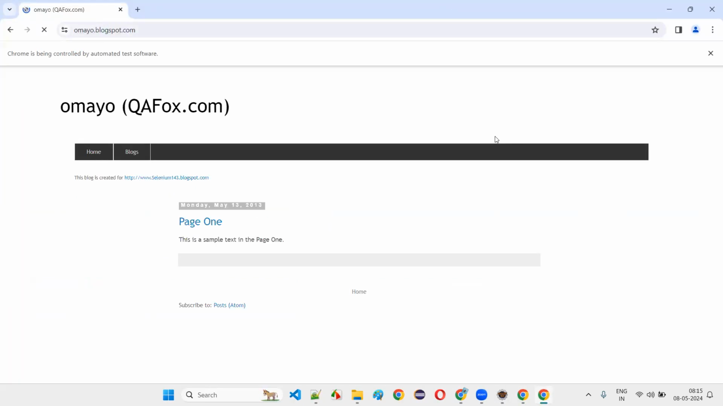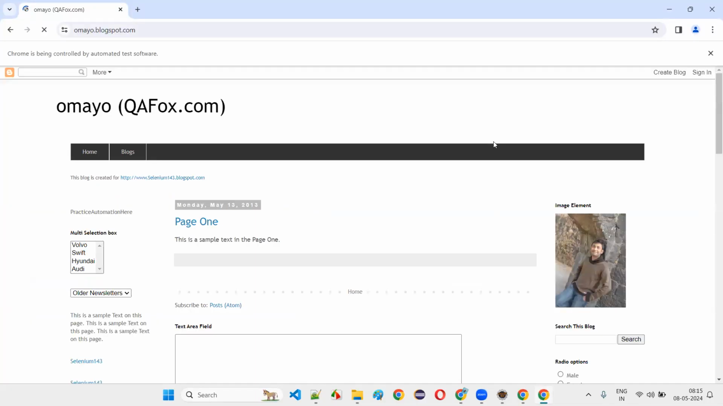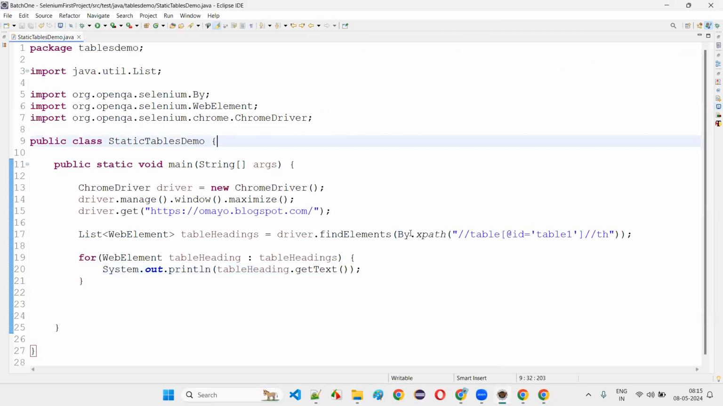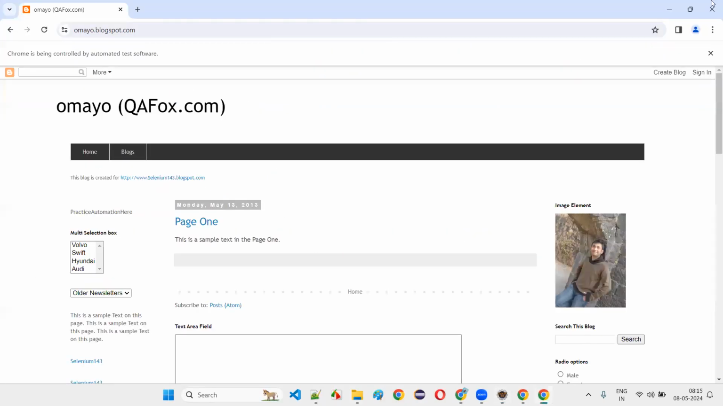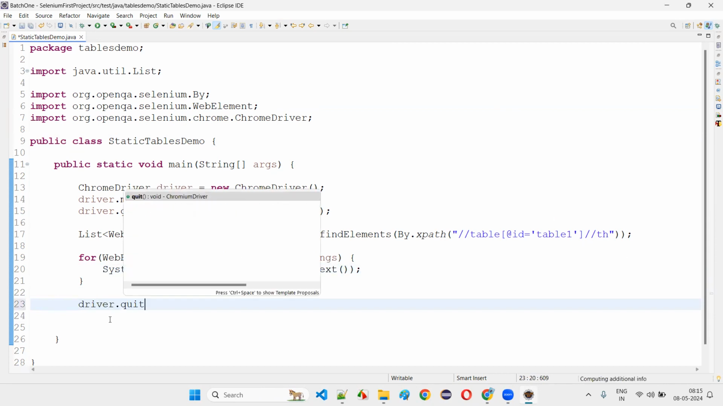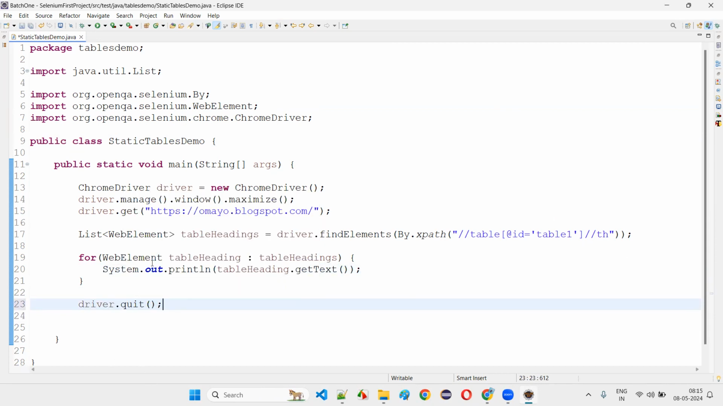It's better that I quit the browser, guys. This time I'll add a quit, that will save our time. Again, now go back here and see. Name, age, place. Did we get the table headings retrieved and printed now? Yes, right? Everyone clear? Just type C in the chat box if you are clear with this code. If you are good with XPath expressions, you can play with the handling of the table. Driver.quit, I'll say at the end. Okay, and simple.